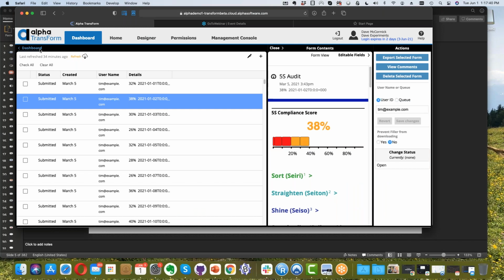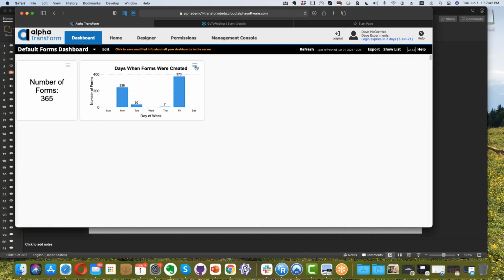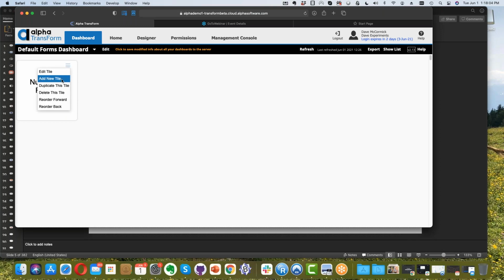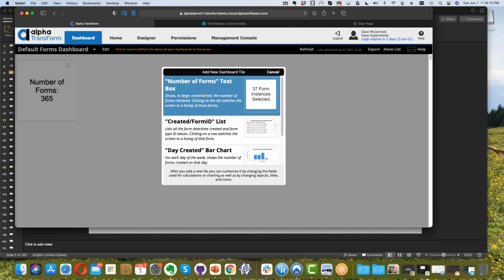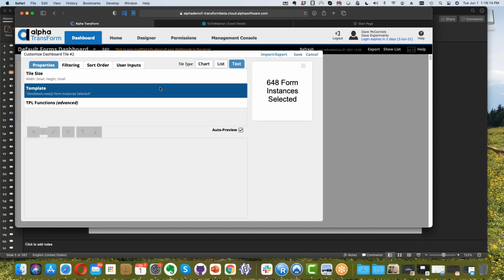Okay, here in the dashboard, it says number of forms 365. This is my default dashboard. The only thing in it is this one tile, but I can add a whole bunch of other tiles with graphs and with lists and with some other things as well. So I'm going to add another tile. I'm going to go ahead and say add a new tile. And this time, instead of just telling me the number of forms, I want to take a look at the list of forms. So we'll start with one that was like it.